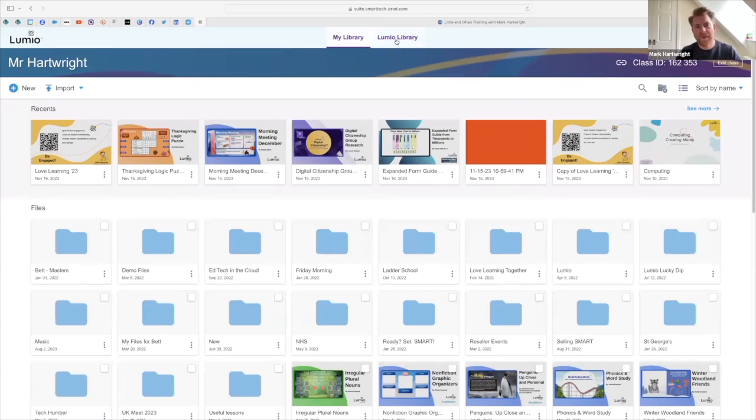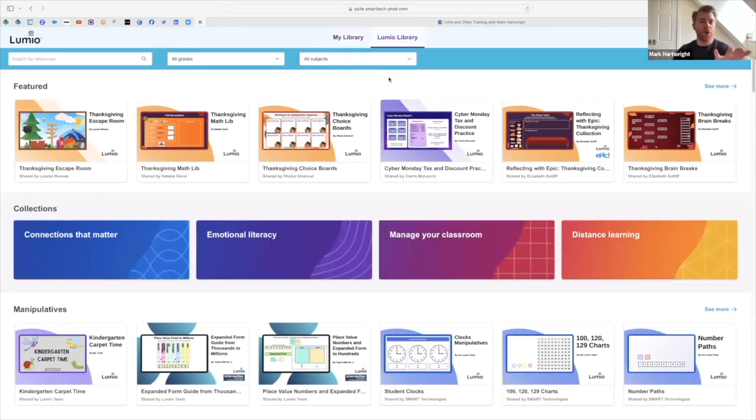Lumio library, right at the top here. So within your Lumio library, first of all, if you want to connect this at any point, just go to the website, lum.io, and it will let you in. Excuse me. And all of these are already in here.